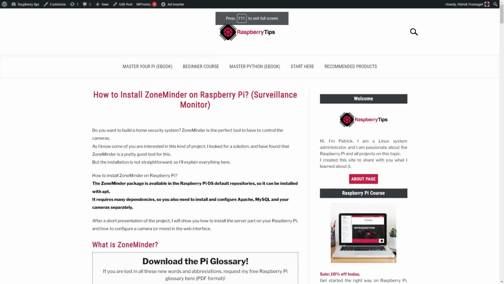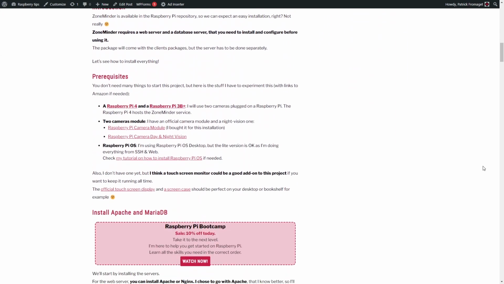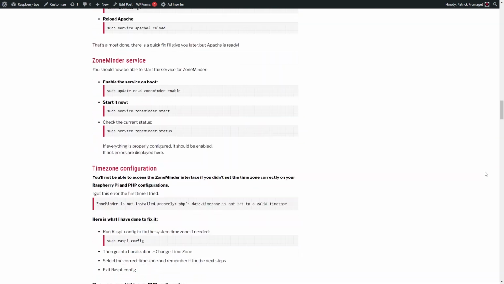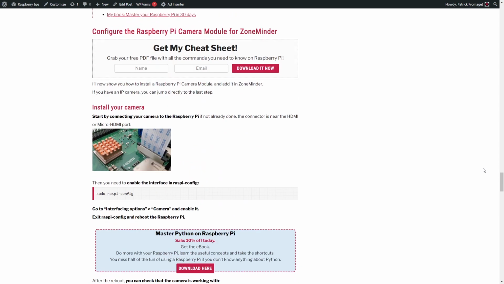For the software part, you can either install Motion for a minimal setup, or use an app like ZoneMinder to get something closer to commercial software generally distributed with security cameras. You can find tutorials for both on my website, and linked in the video description.